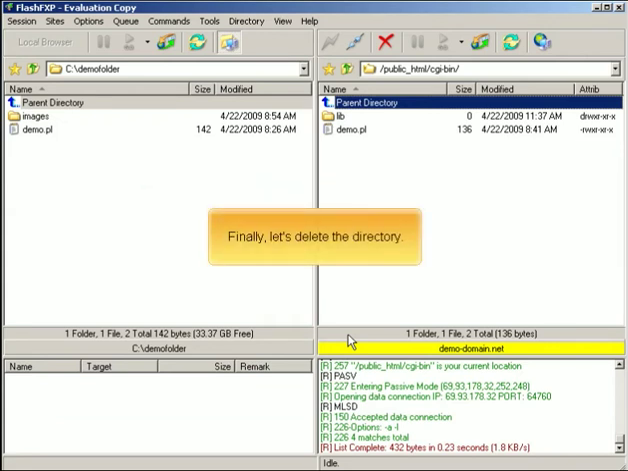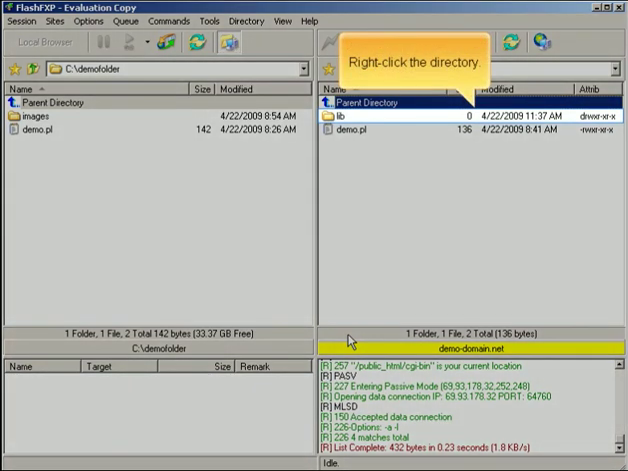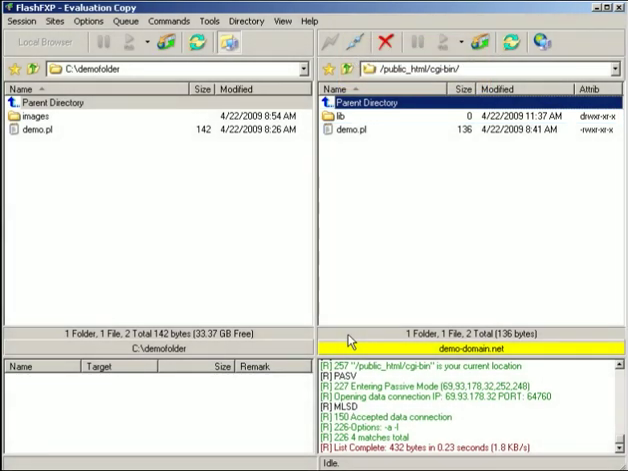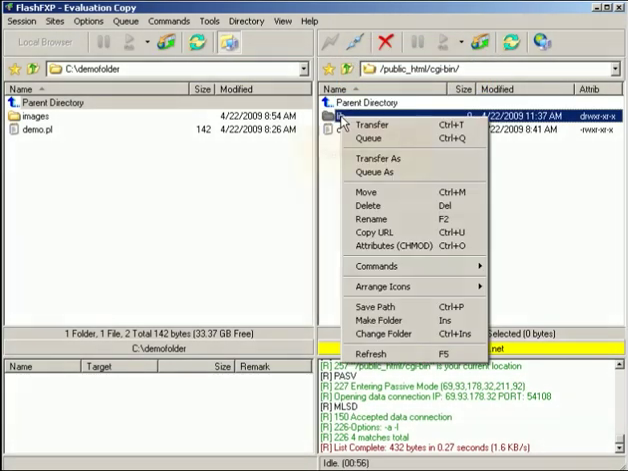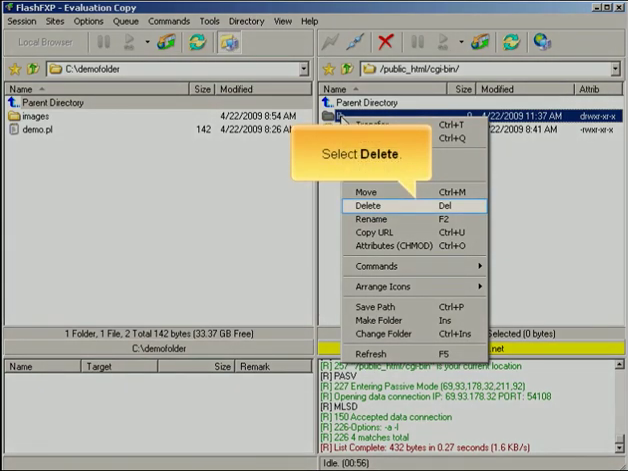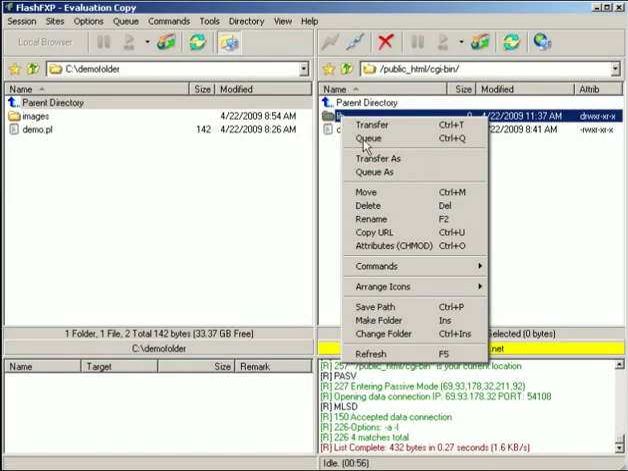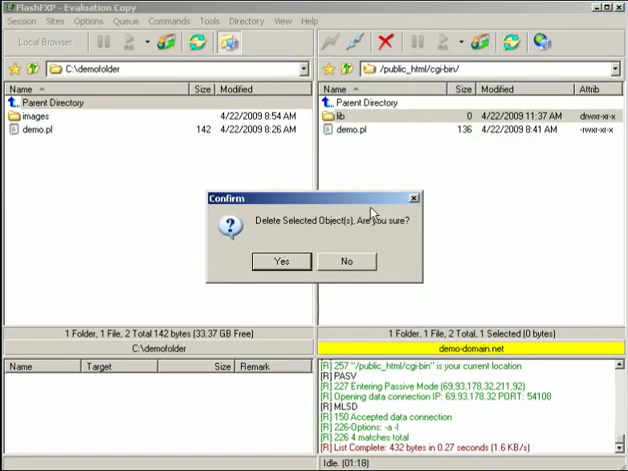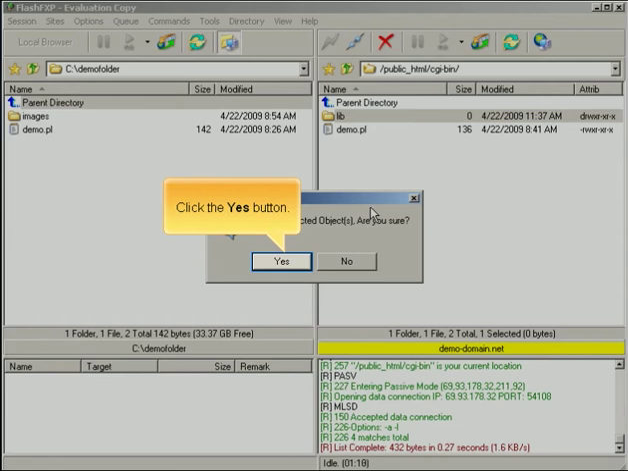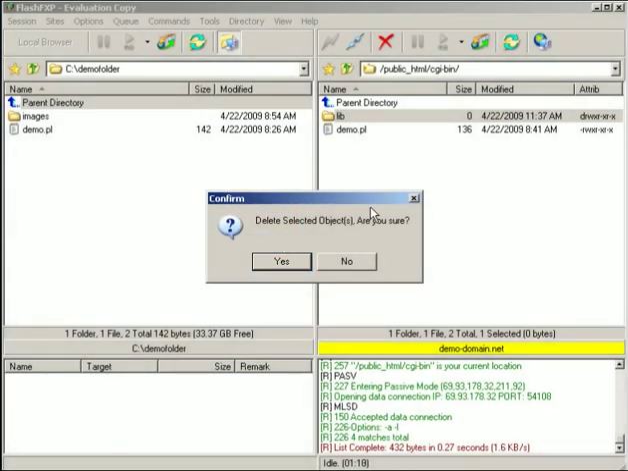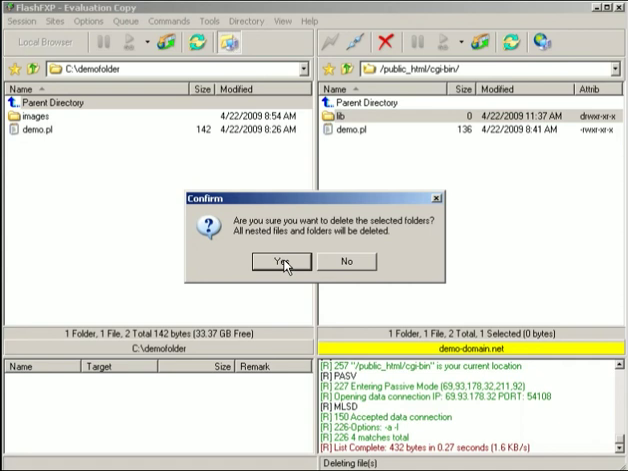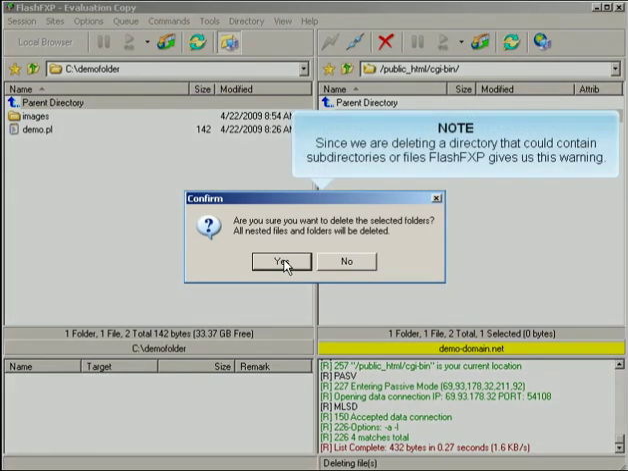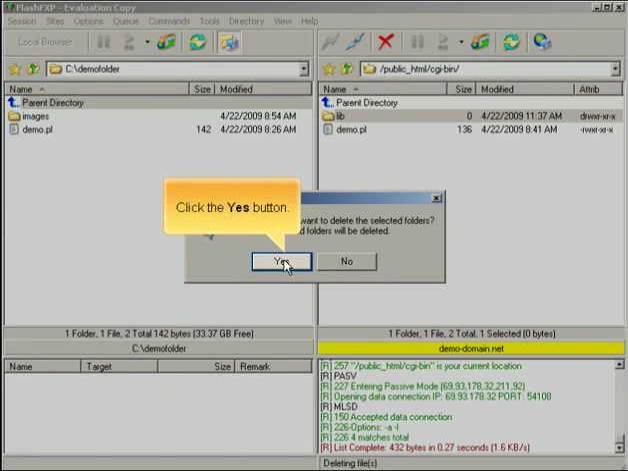Finally, let's delete the directory. Right-click the directory. Select Delete. Click the Yes button. Since we are deleting a directory that could contain subdirectories or files, FlashFXP gives us this warning. Click the Yes button.